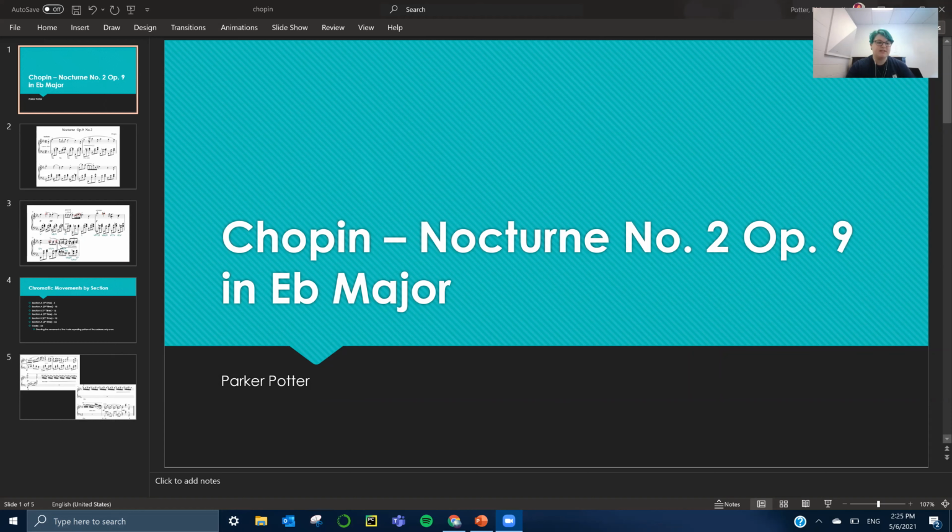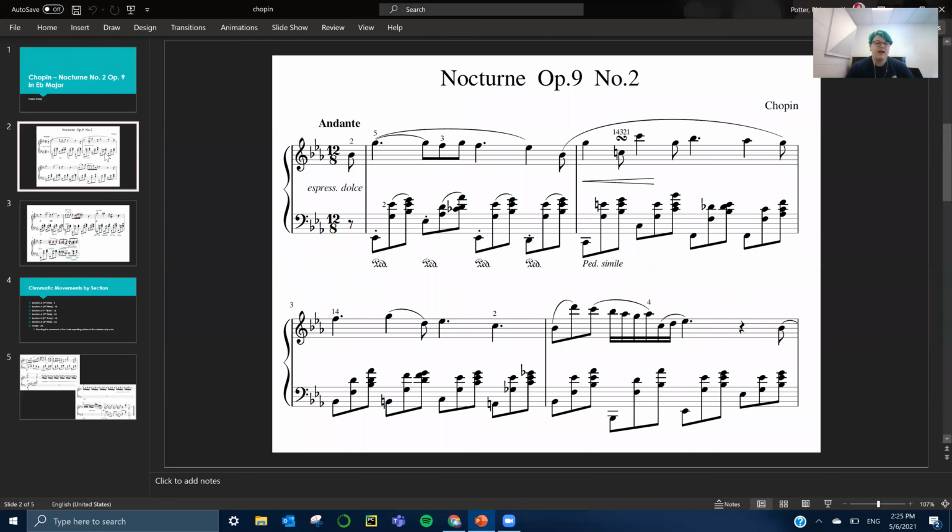The form of this piece is a rounded binary. It is A, B, A, B, A, and then there's a coda at the end. Each of these A and B sections are 4 bars each, except for the coda, which is of course longer and includes a cadenza.